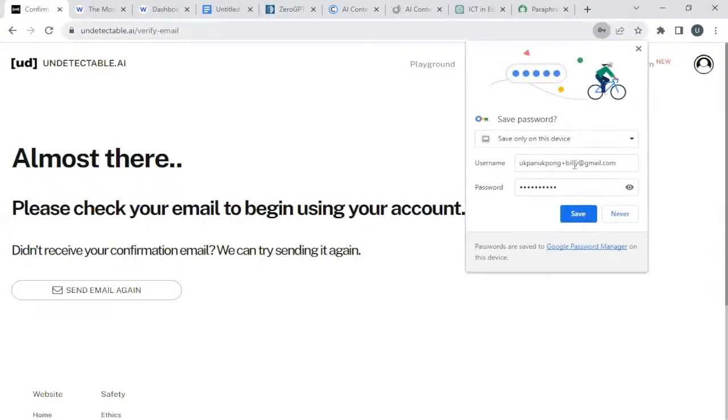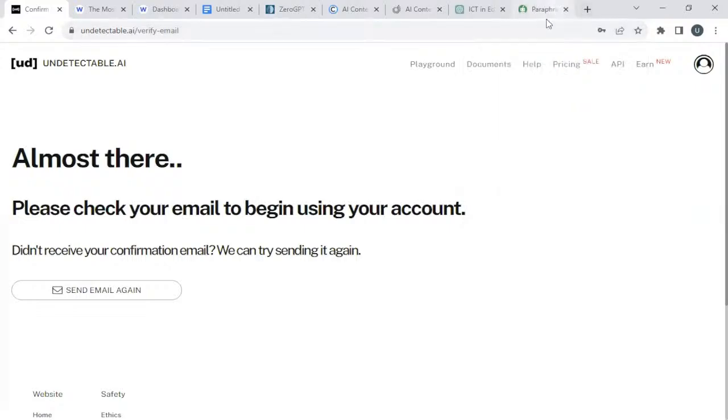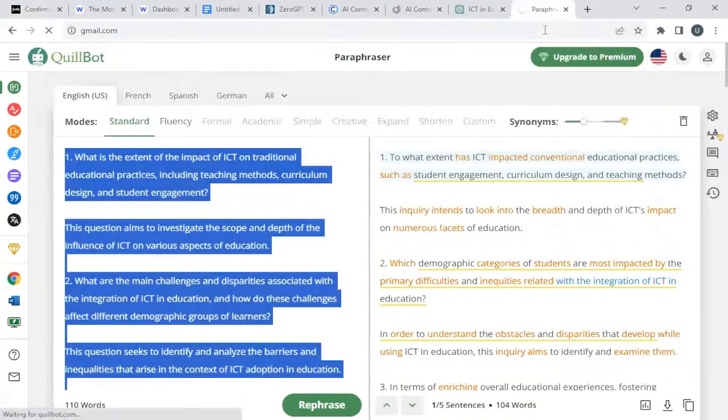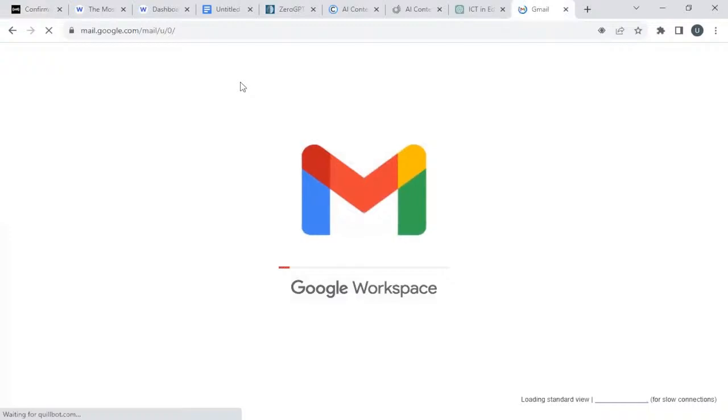So since you do not have money to always buy the premium version, once you exhaust your 250, you just do the same thing. Like this one, we have Upanupong plus Billy. Remember, before the at sign, put a plus and add any name you want there. It will automatically recognize it as a new email. So what am I going to do? I'm going to go back to my email. Let me go to my Gmail to confirm it. Then I'm good to go.